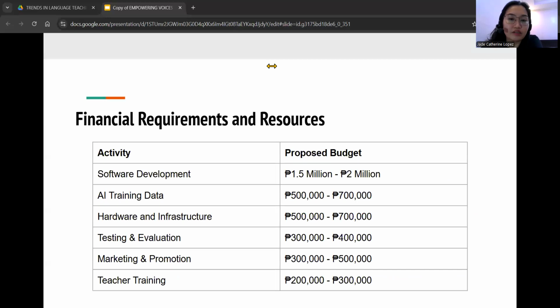So first we have the software development, for which the proposed budget is 1.5 to 2 million pesos. This budget will cover the cost of hiring experienced software developers, web developers, and engineers to build the core functionality of the chatbot, to integrate natural language processing, machine learning, and all the algorithms, the interface design, speech recognition, and the maintenance and debugging of the software.